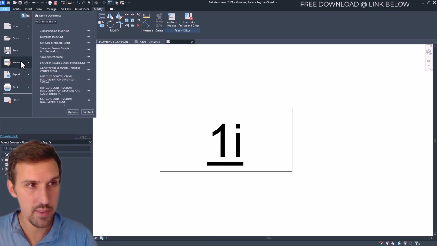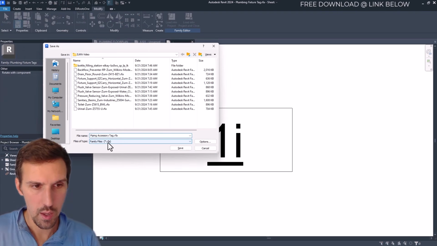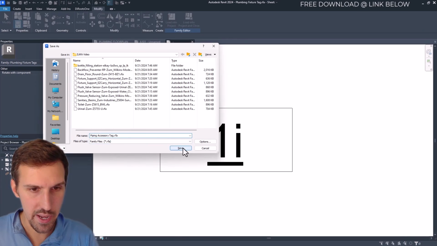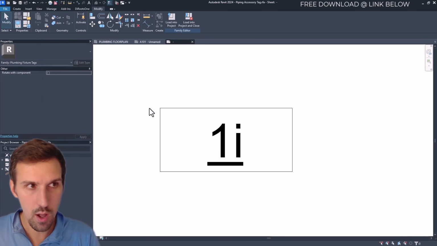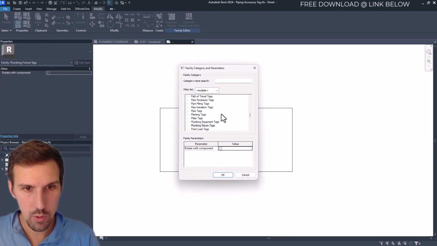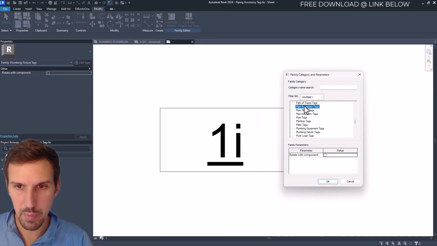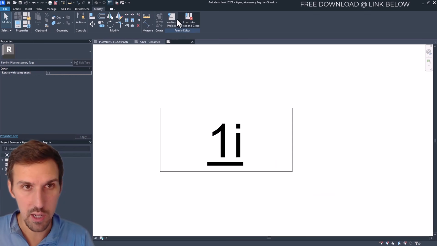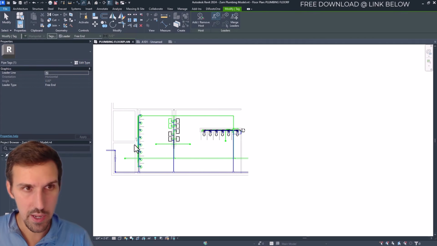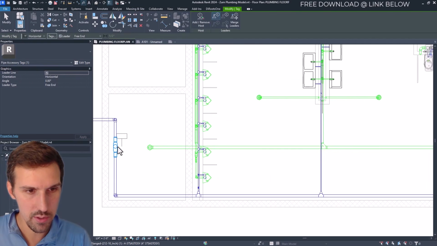So I'm going to go to File, Save As, Family, and I'm going to name it Piping Accessory Tag and hit Save. And now all I'm going to do is go up here and we're going to create a pipe accessory tag. So we're just going to click here, and now this family knows that it's going to pick up the pipe accessory tags in properties. So I'm going to click on OK. And we're going to load it into the project. And now we got this pipe accessory tag that we can use on all of our stuff.